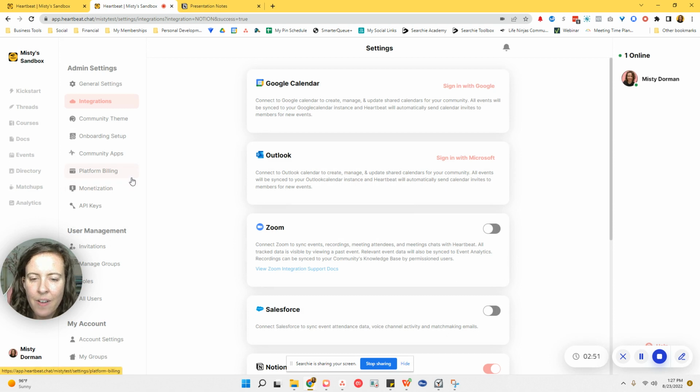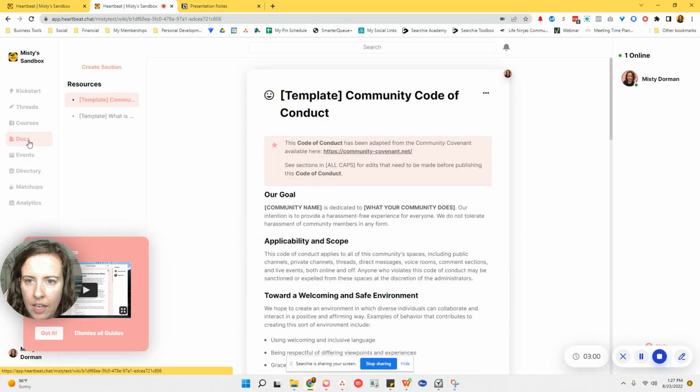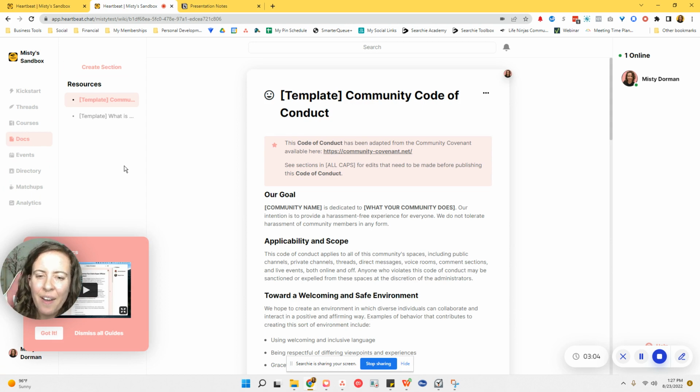Okay, so now Heartbeat and Notion can talk to each other. That's all we've done. We've just created this integration that kind of connects the two. You will still need to go into your docs area and you'll see those documents are not here. So what I need to do is get them into here.